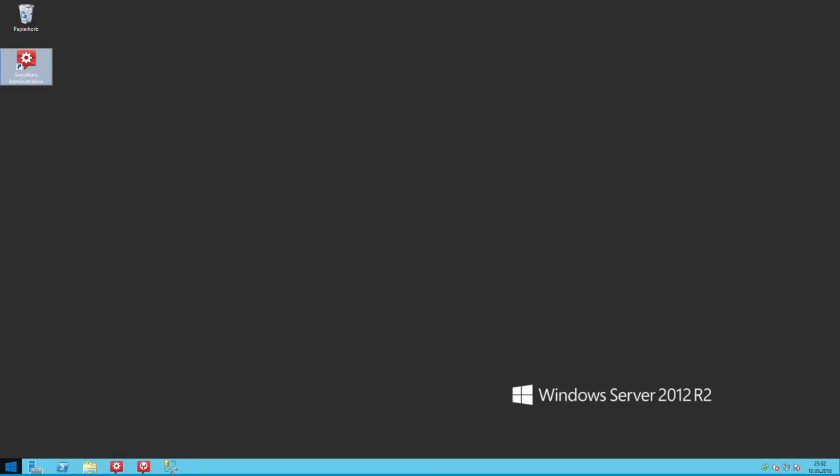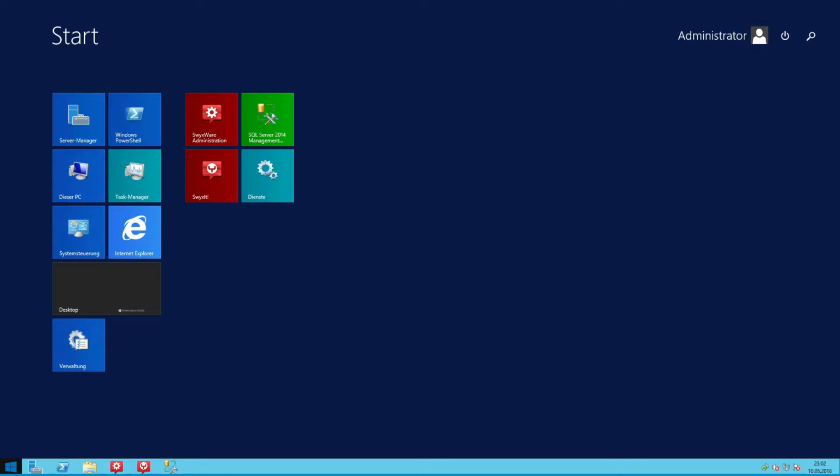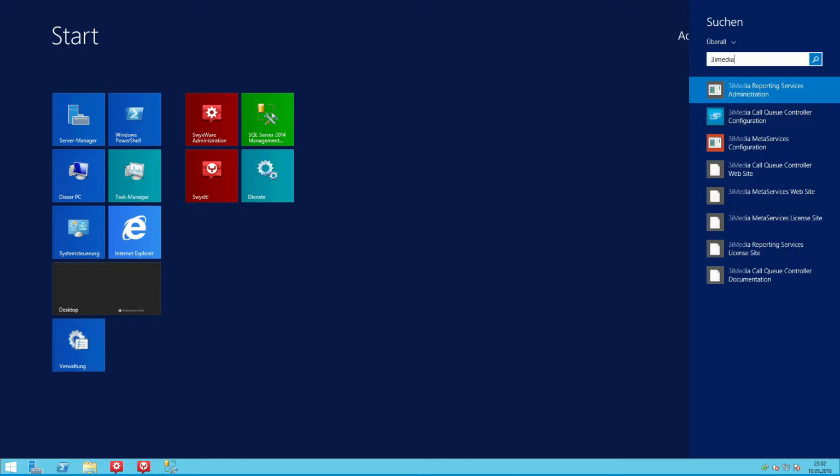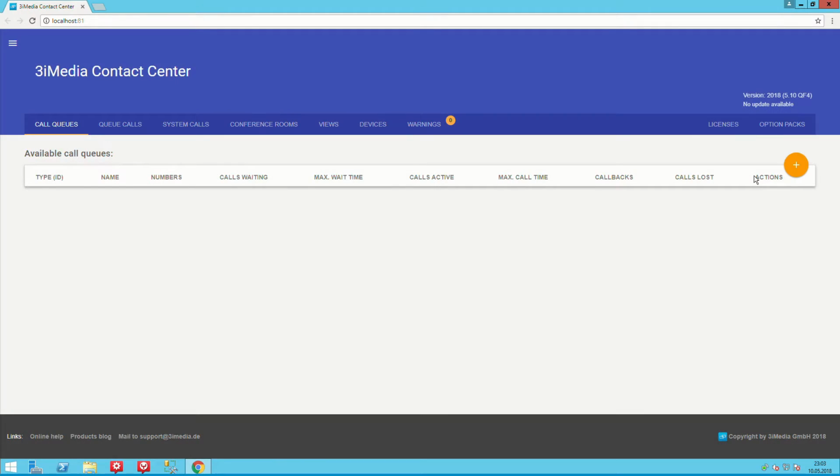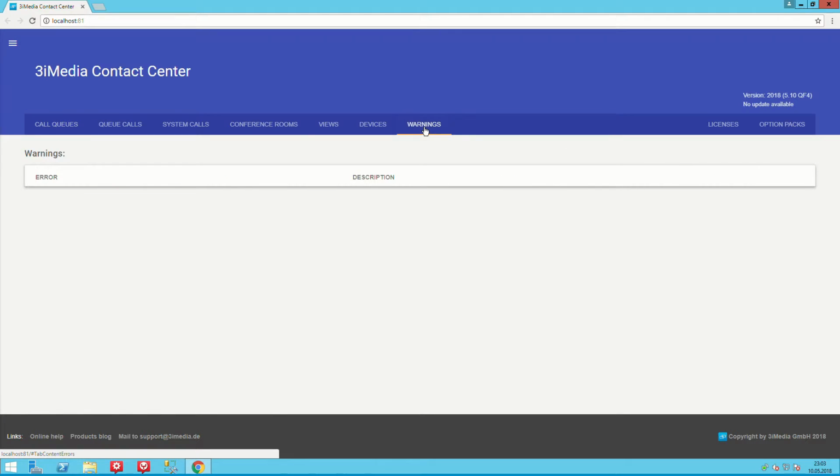After completing the installation, you can access the Start page of the Contact Center via the corresponding entry in the Start menu. Check if the Warnings tab doesn't show any messages. The setup is now complete and you can start creating the first queue.